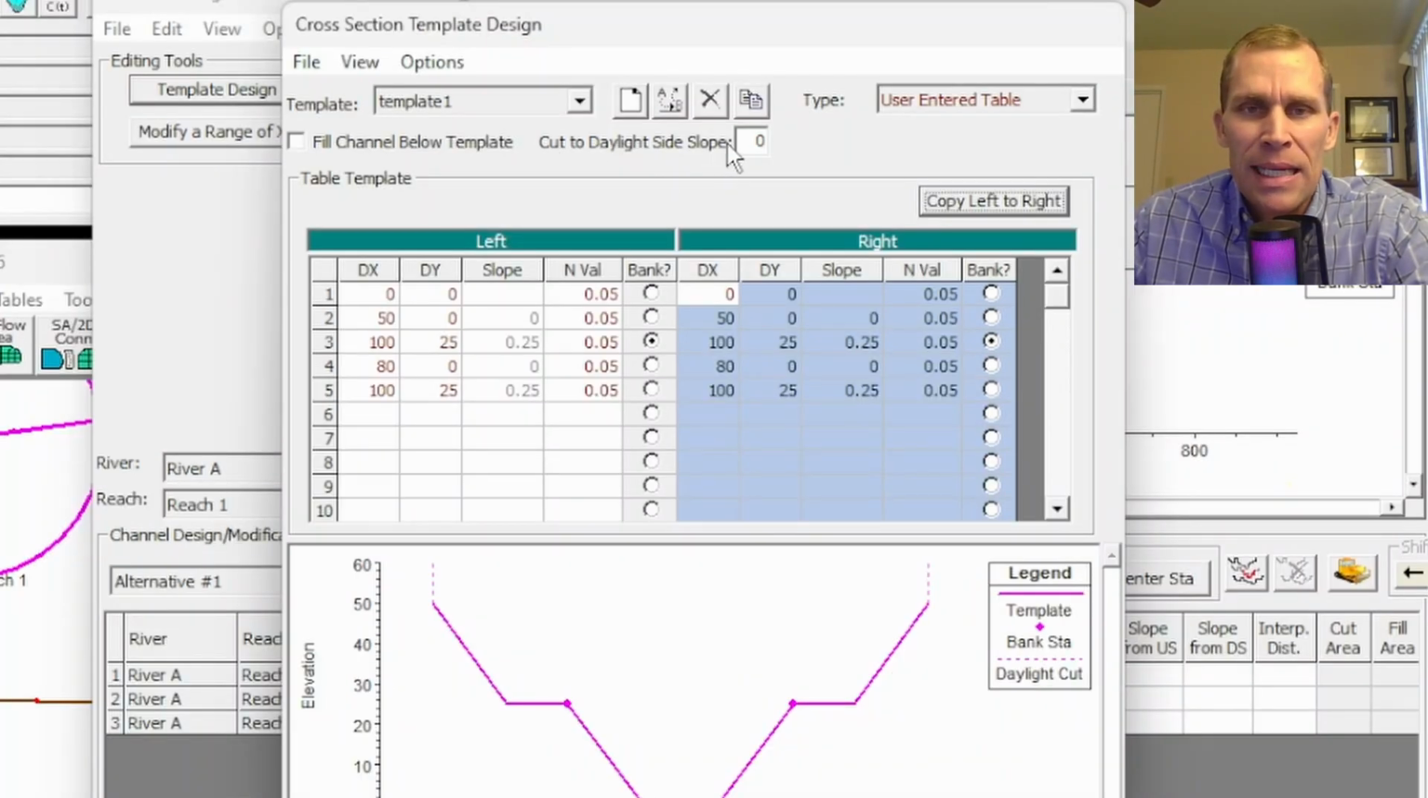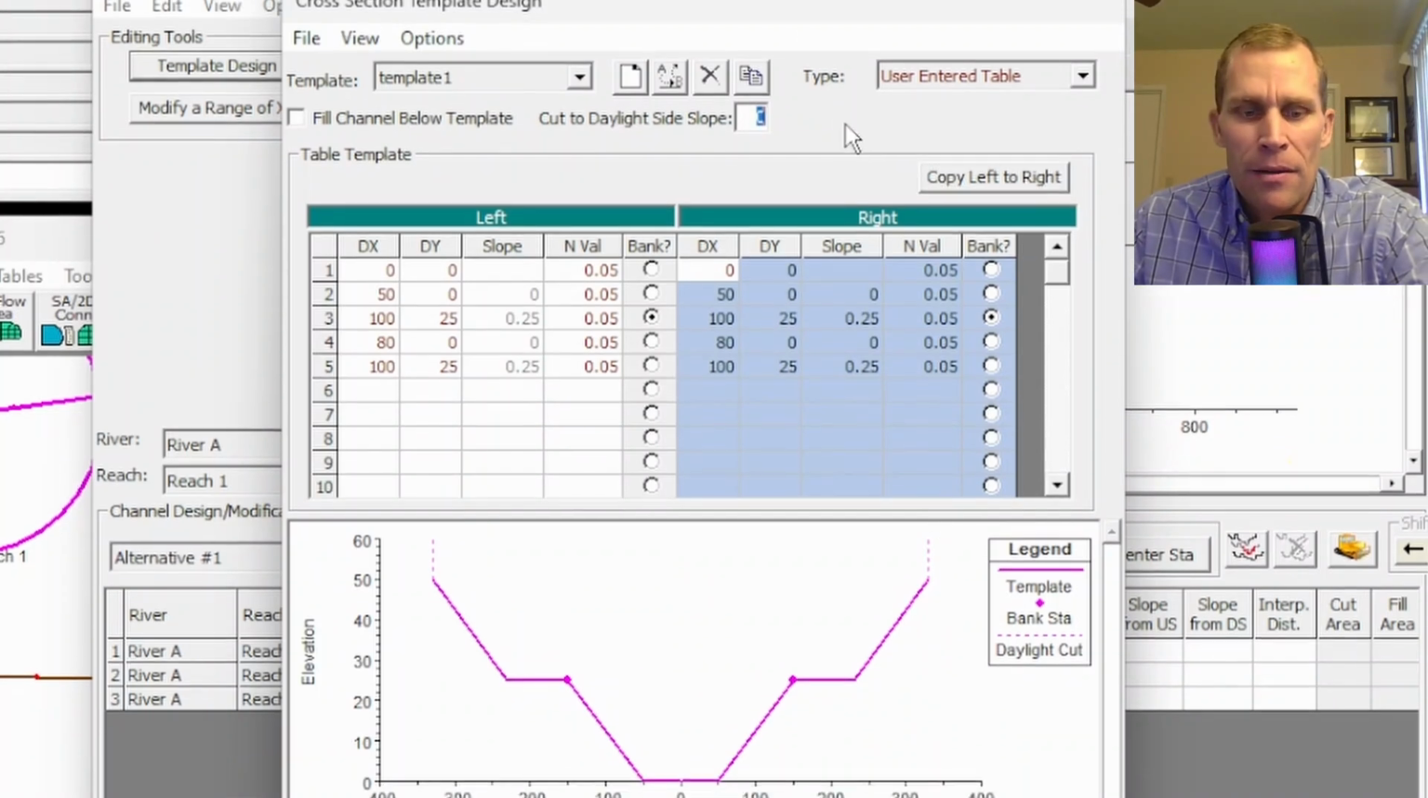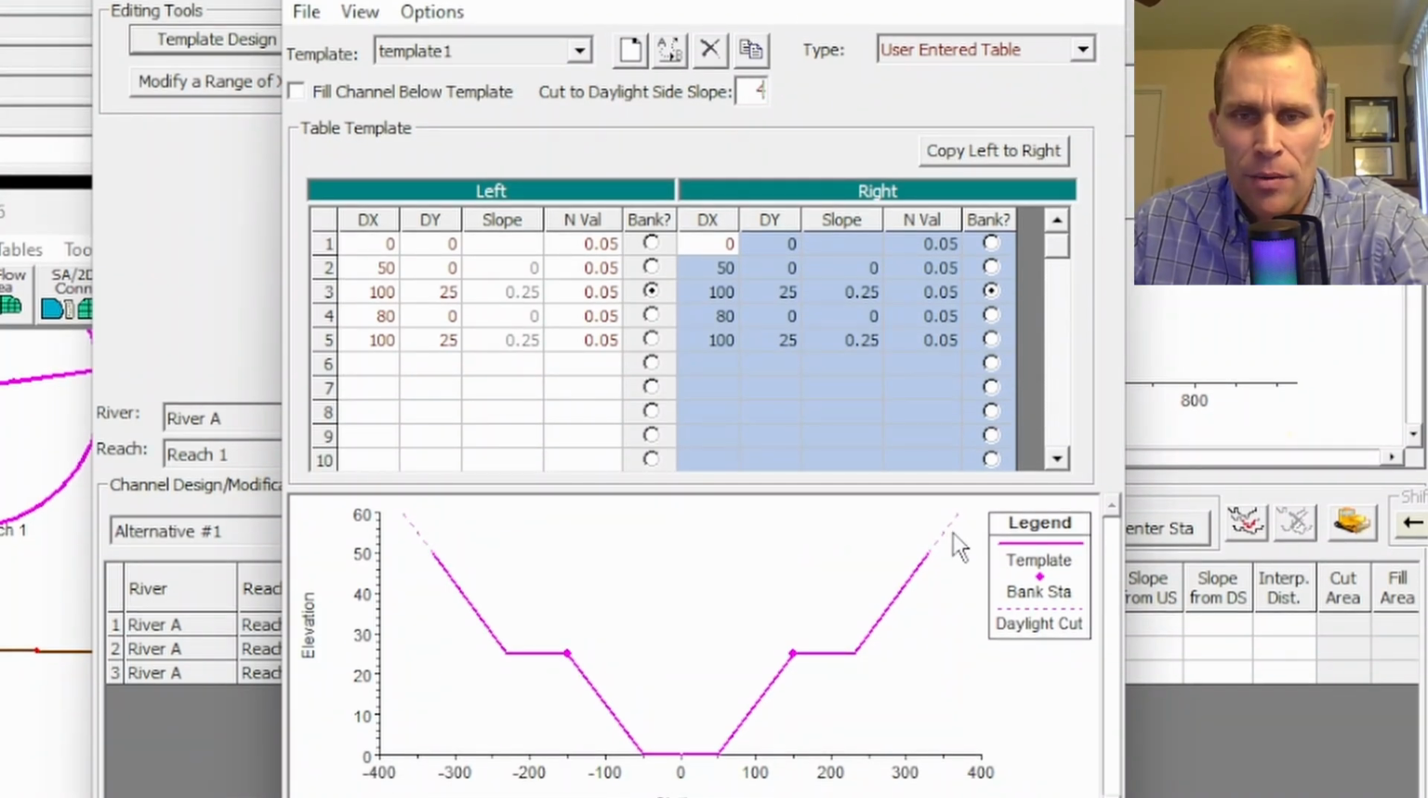Also, there's this cut to daylight slope. Right now it's 0, which means it's just vertical. But if I maybe made it 4-to-1 like that, it would continue in the same slope as that last cross section. So that would be my template 1.